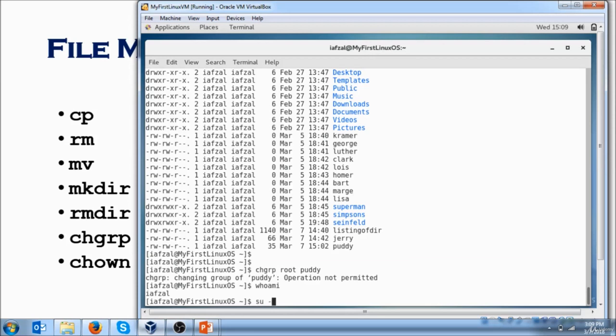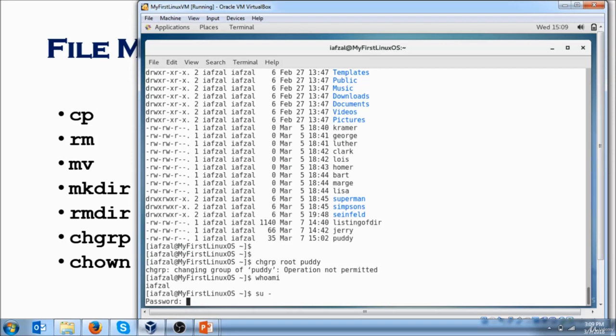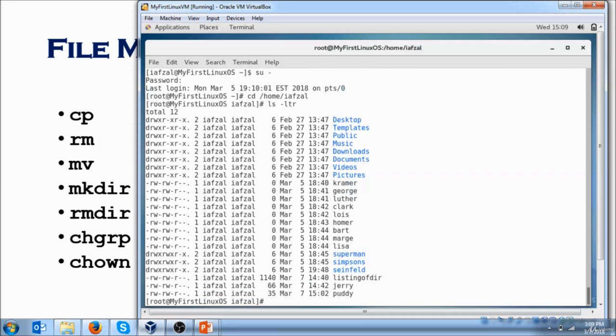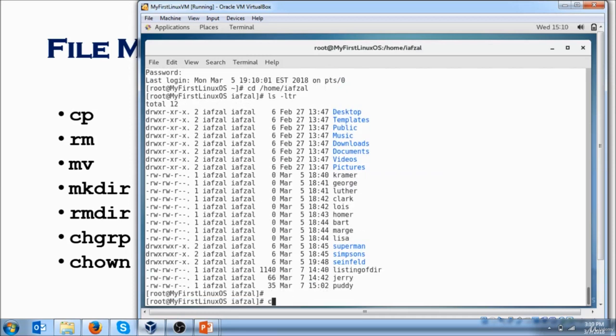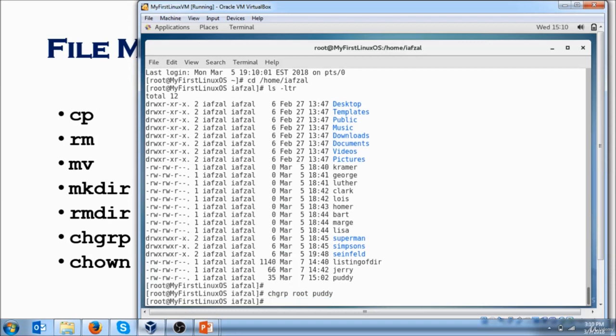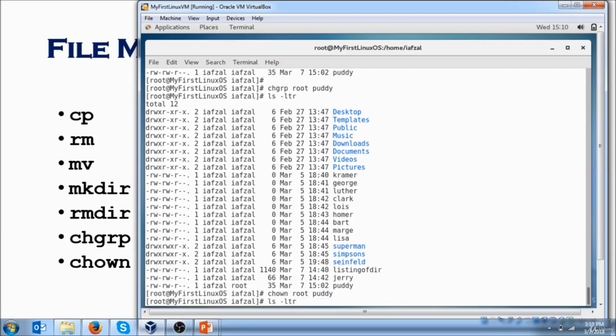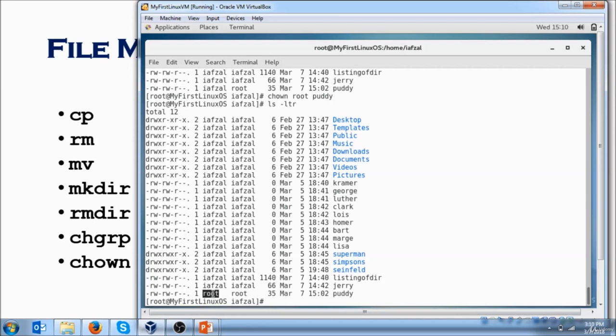So let's become root. Once you're root, let's go back to our home directory. And now we'll do chgrp root Putty. This time it worked because we have all the permissions in the world we could think of. Now, the next command, chown, changes the ownership to root of Putty. This will change the ownership of the file named Putty to root as well.